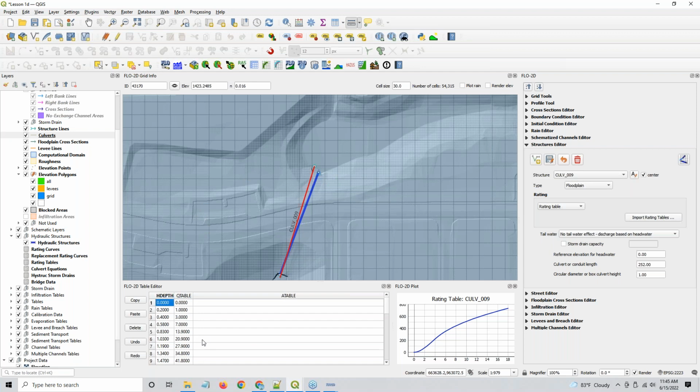Now, what do you run this up to? Well, in this case, it's obvious. If this structure is full of water, then we have that pressure flow through the structure to the downstream side, so we want to at least run this up to the top of this roadway. So let's take a quick look at that change in elevation.